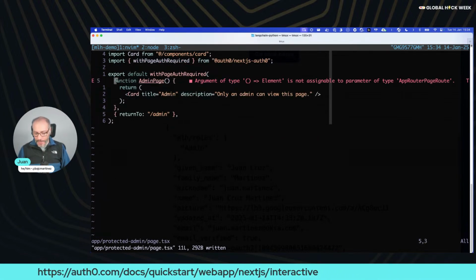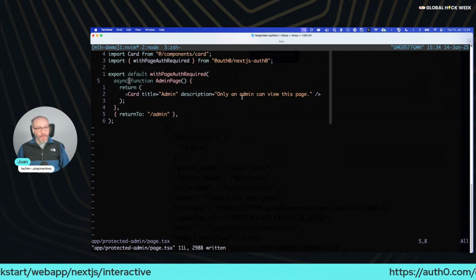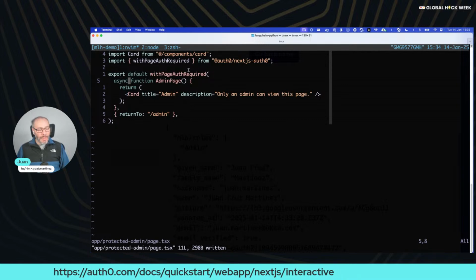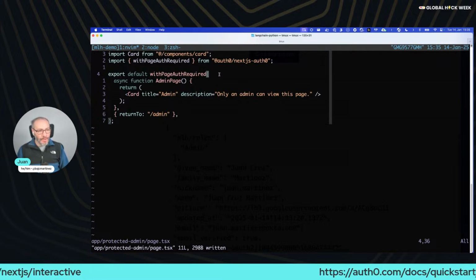And we're going to make this function async. And so now it matches the function signature that withPageAuthRequired requires. So now, whenever we try to access this page, we need to be logged in in order to access it. But we are not checking the role yet. So we're going to do that next.